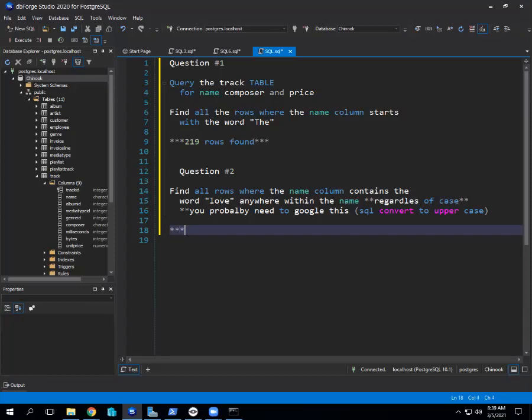We thought songs about love, but I threw in some extra ink in there that we're searching regardless of case. So the number of rows may be a little bit different in coming up with the answer for number 2.